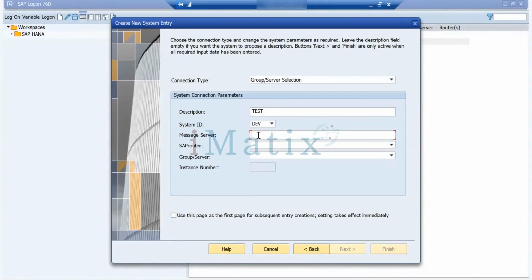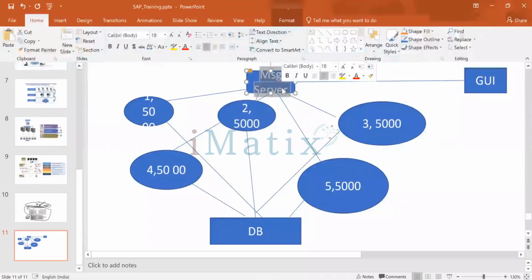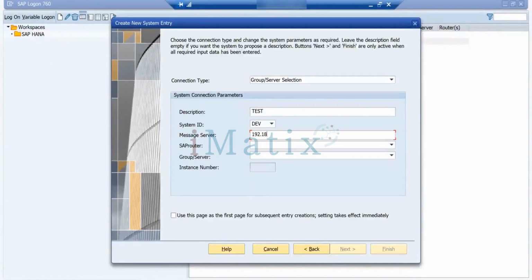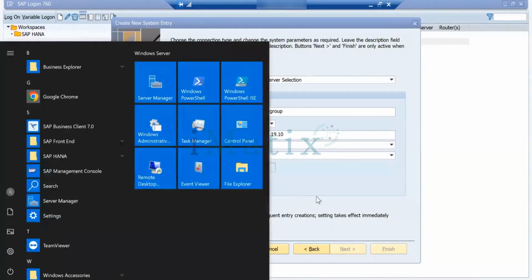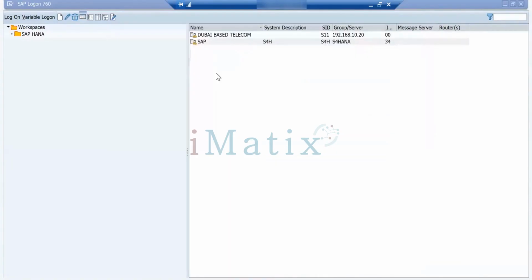This is the SID, and the message server is the one on which your message server is installed. This one, the IP address of this message server, 192.168.0.30, whatever it is. SAP router is not needed. Group and server selection: this is a description for the logon group, and for the group server, you need to select TEST. You need to have an entry of the TEST in your SAP GUI level.